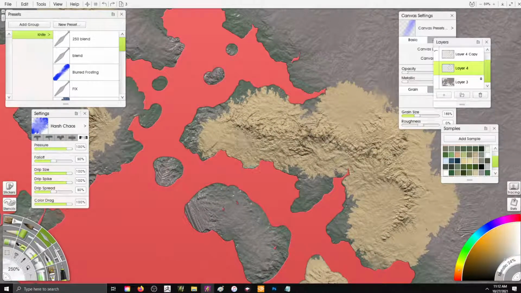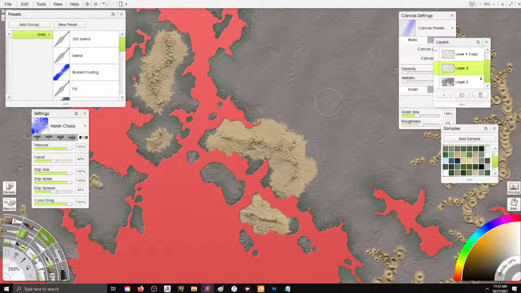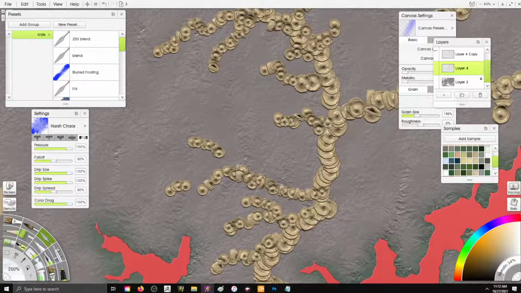But if I come down here, there we go. Maybe the edges. Yeah, let's do that for the edges. But I really like the big part there, the mountains. Okay, let's come back up here.